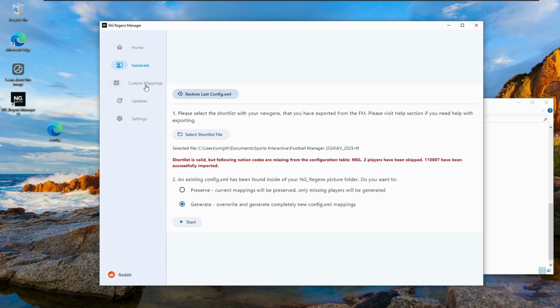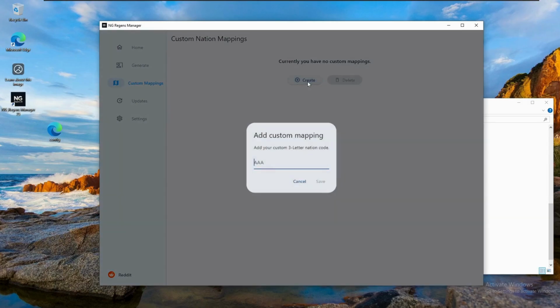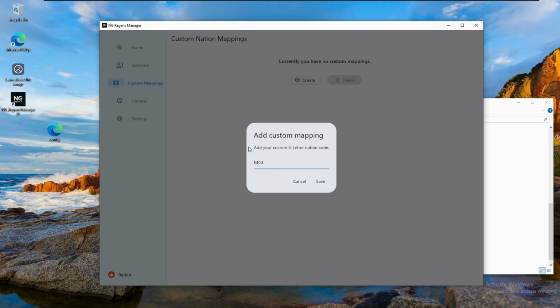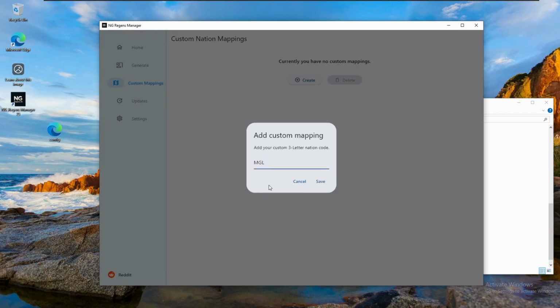Let's go to the Custom Mapping section and create our own custom mapping. Click Create and enter the MGL code. That's what we want to map right now. Unfortunately, you can't remap original codes for now, so if you try to enter something like ENG for England, you'll get an error message. Back to MGL and click Save.